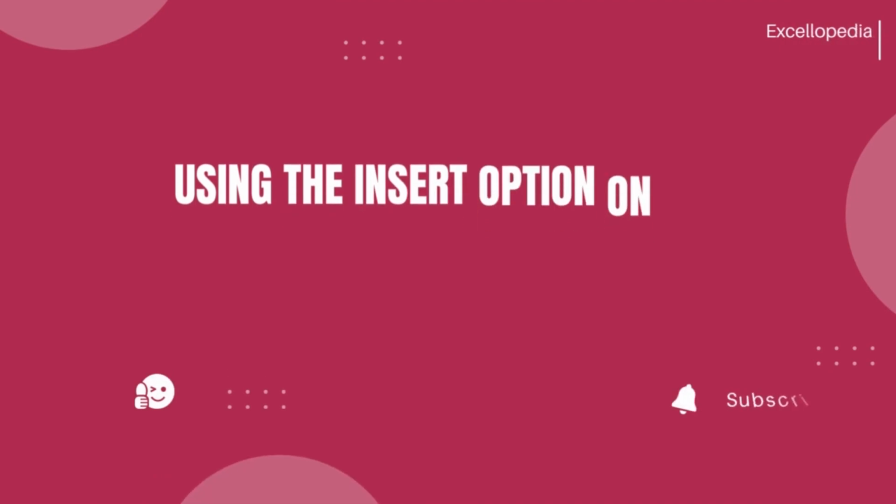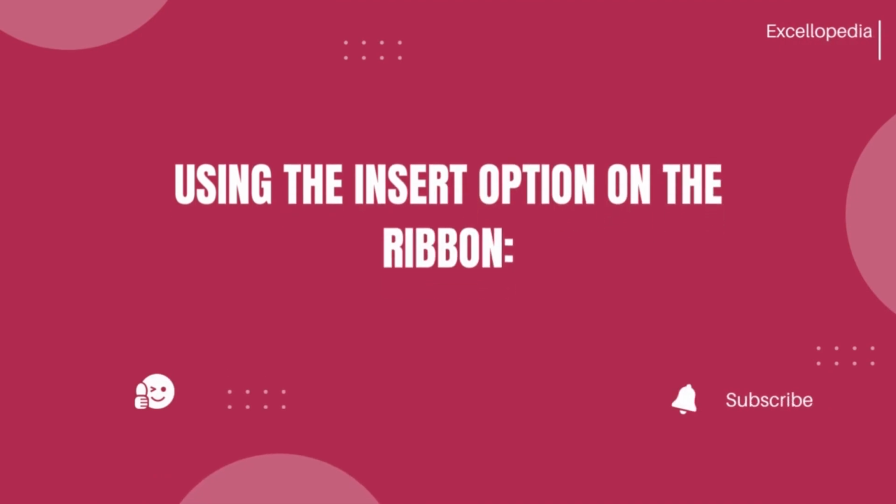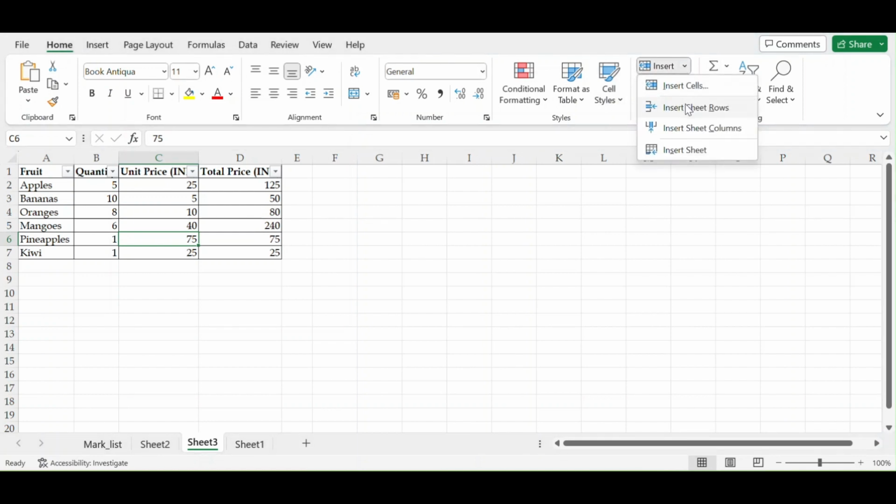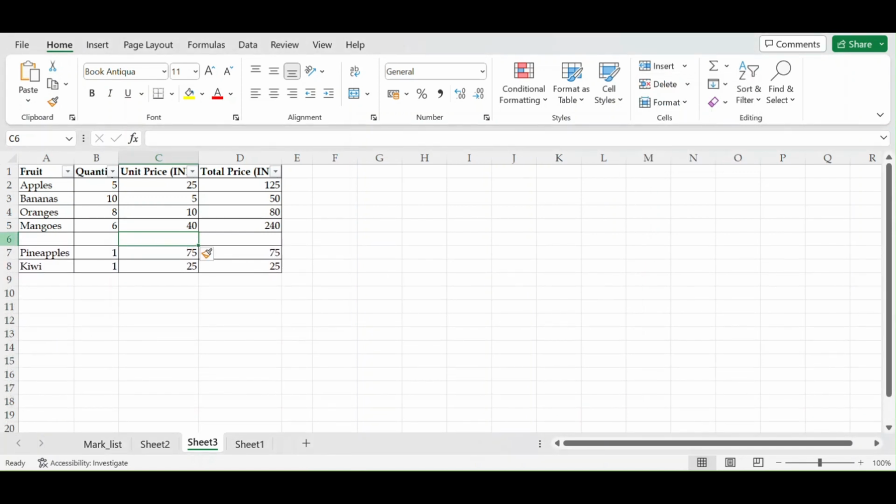Now let's explore another way to add rows using the insert option right here on the Excel ribbon. Here's how it's done. Start by clicking on any cell within the row where you want to insert a new one. Now direct your attention to the Home tab on the ribbon at the top of your Excel window. Look at the Insert drop-down menu. From the drop-down, choose the option that reads Insert Sheet Rows. And just like that, an empty row gracefully enters the scene. Adding rows with the Insert option is as simple as navigating the Excel ribbon. See how easy that was.